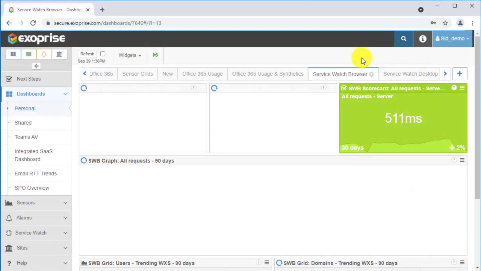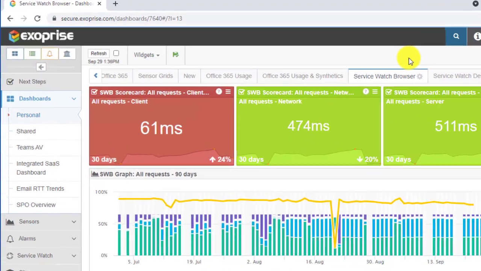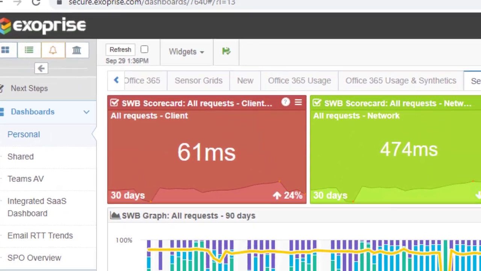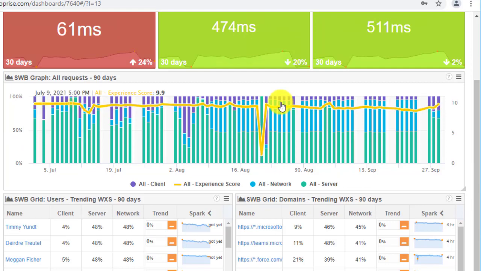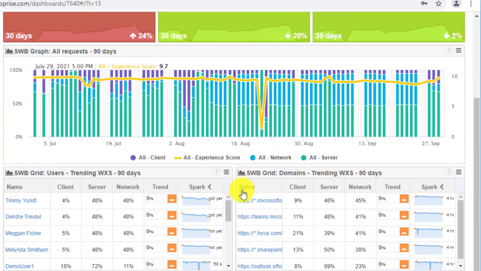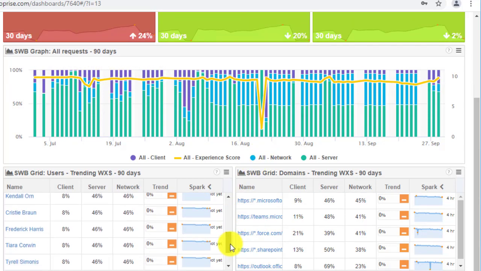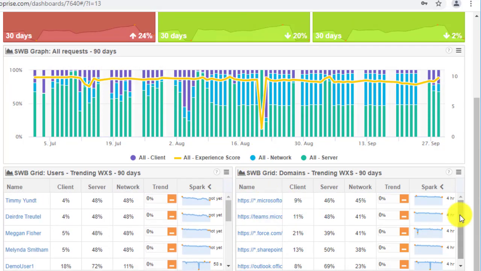After successfully installing the ServiceWatch extension, head over to the Dashboards section and navigate to the ServiceWatch browser tab. Here you will see scorecards that immediately reveal issues with the client, server, or network. The ServiceWatch browser graph displays the web experience score trends from remote employee browsers while monitoring all types of wireless, wired networks, gateways, proxies, VPNs, etc. You can filter by user or domain to highlight issues and investigate deeper in the ServiceWatch details page.